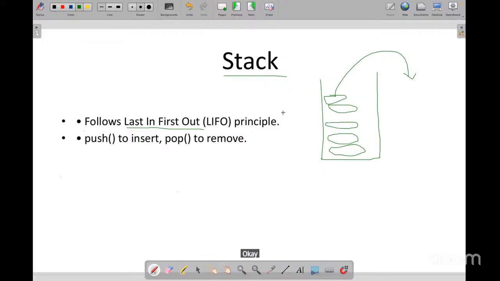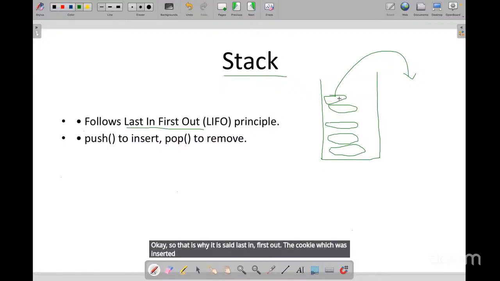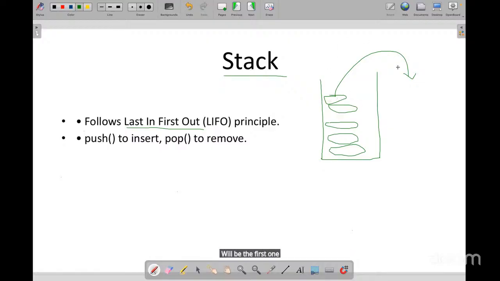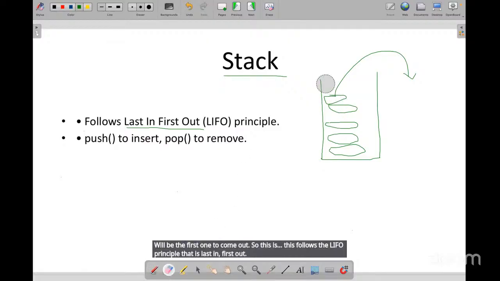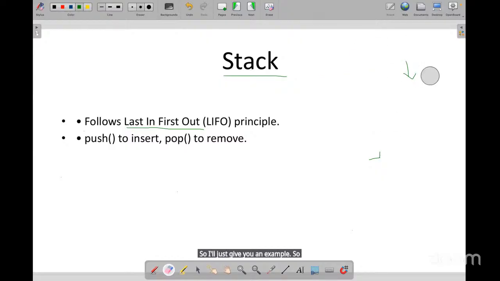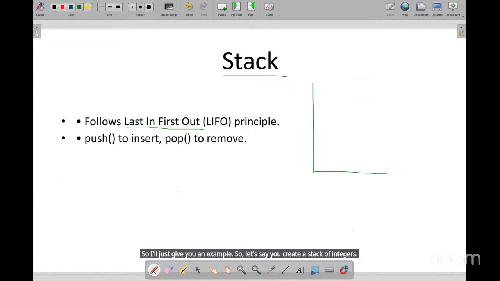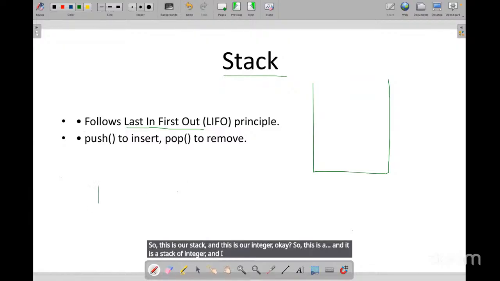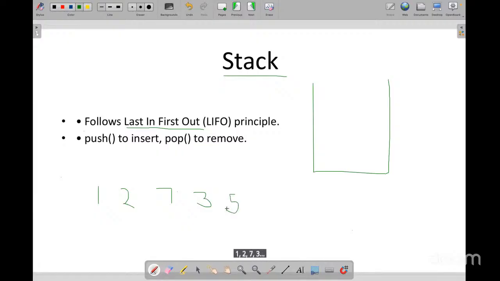Okay, so that is why it is said last in first out. The cookie which was inserted at the last will be the first one to come out. So this follows the LIFO principle, that is last in first out. So I'll just give you an example. So let's say you create a stack of integers. So this is our stack and this is our integer, and I want to insert elements 1, 2, 7, 3, 5, 9 in this order.